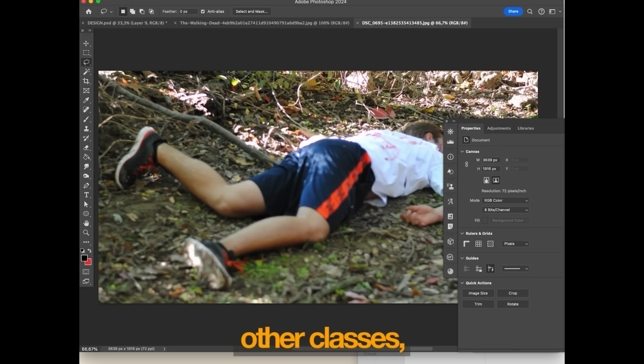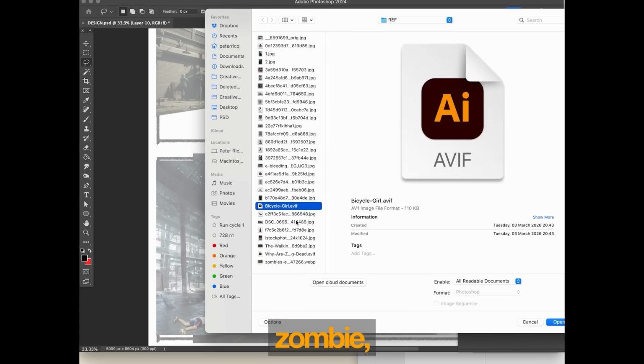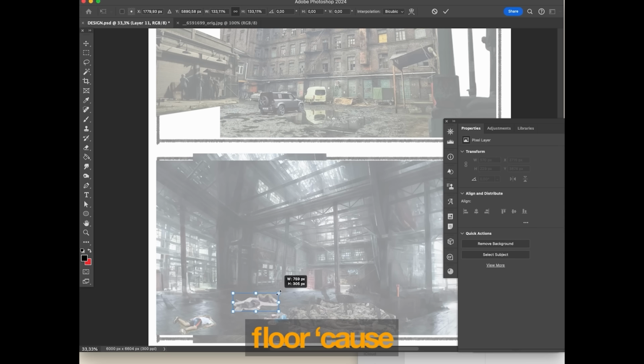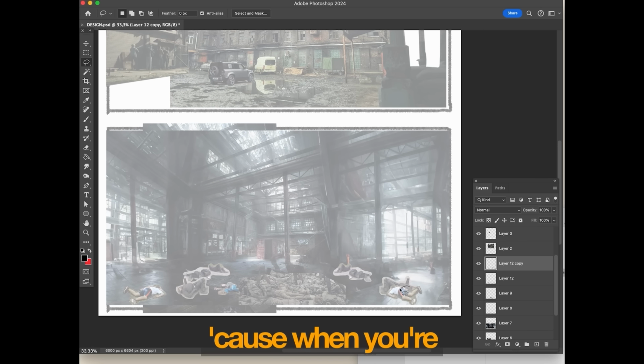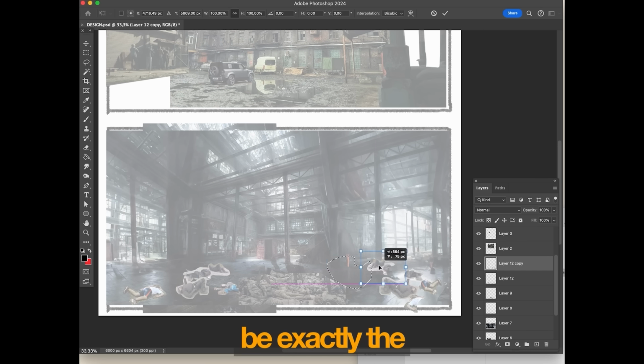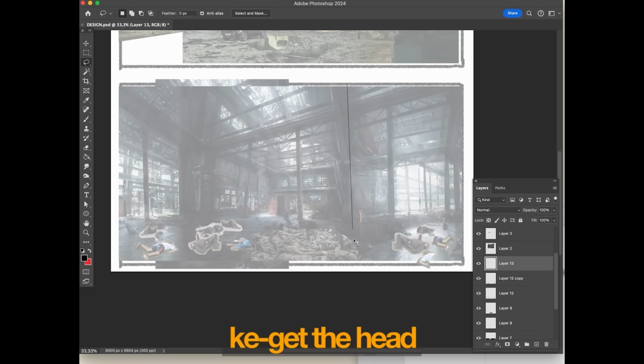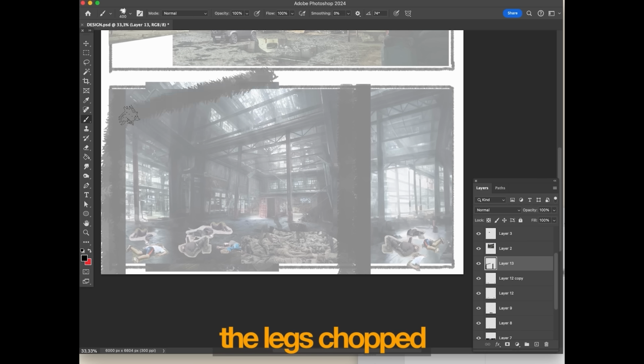And then for extra bodies, the dead bodies on the ground, if you did the other classes, when I did the zombie, I took some references of bodies on the floor because I knew I would use them later. And then I copy paste them, and sometimes you mirror them because when you're going to redraw them, they're not going to be exactly the same. Sometimes I'll get the head chopped off or the legs chopped off.